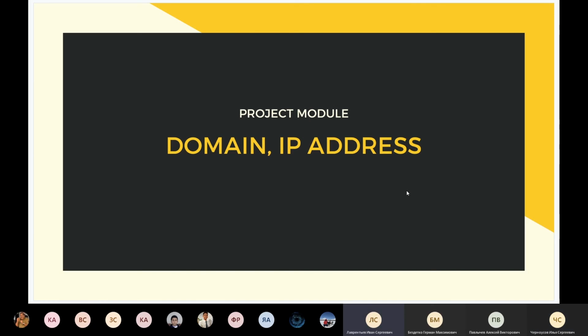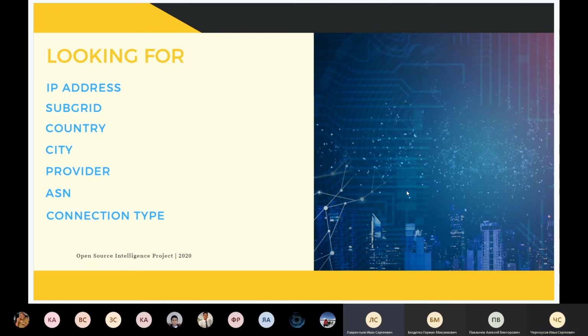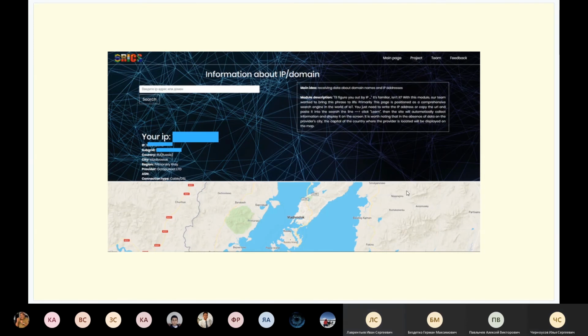Yes, thank you, William. I will now talk about the second model, domain name and IP address. What is it? This model is about finding info by IP and domain name. Firstly, it's a complex search in the Internet of Things. To use the model, enter a URL and you will get info about this IP, including country, city, region, provider, connection type, and a map, where you can see where the provider of that IP is.